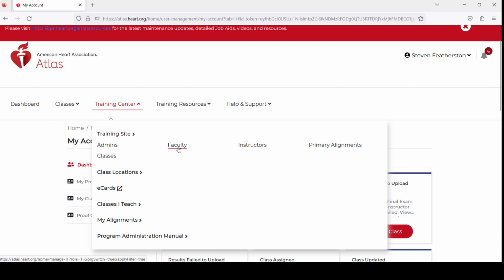Make sure that you are training site faculty. So all of you should be. But if you get someone new that you want to do those functions, they'll have to be added as faculty for a training site. Now, let's then align some instructors here.